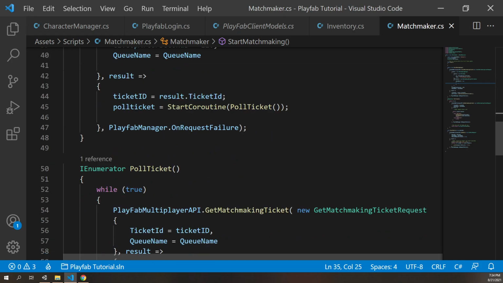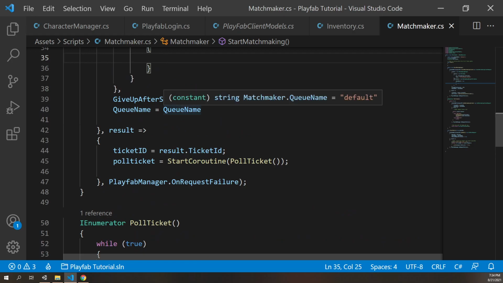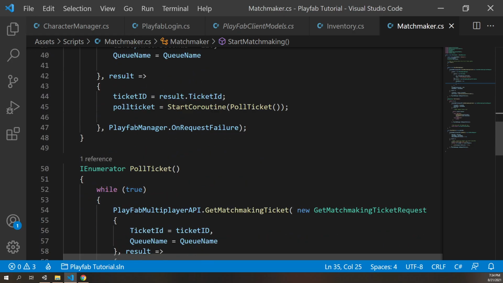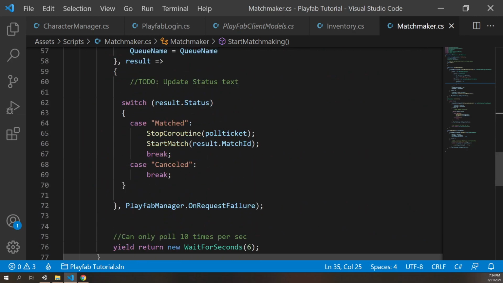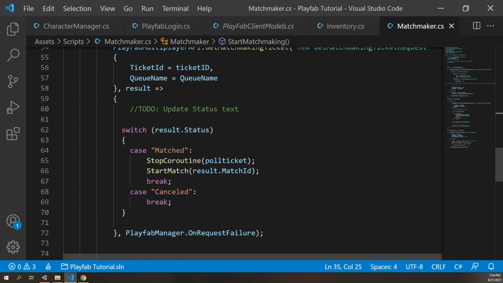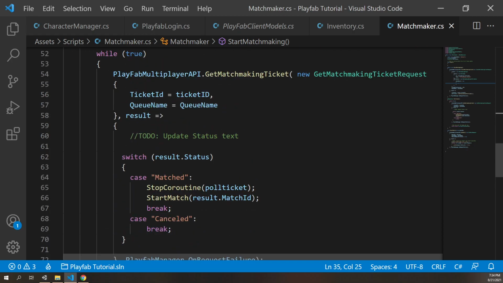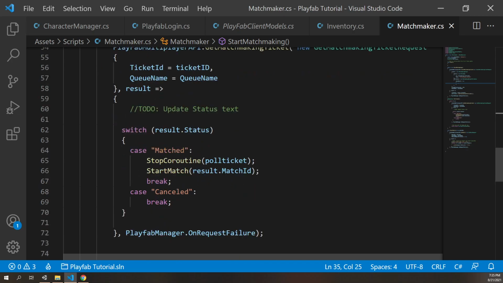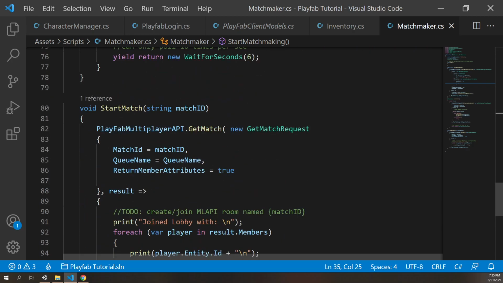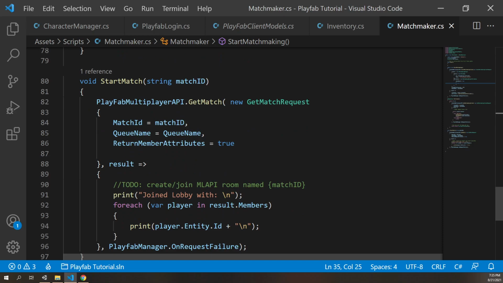So here, after you create the ticket, you actually have to poll it. What I'm doing in this coroutine is polling it, because you can only poll 10 times a minute. So every 6 seconds, it's going to see if we got a match. And if we get a match, then we'll start the match. Starting the match is also a multiplayer API get match request.